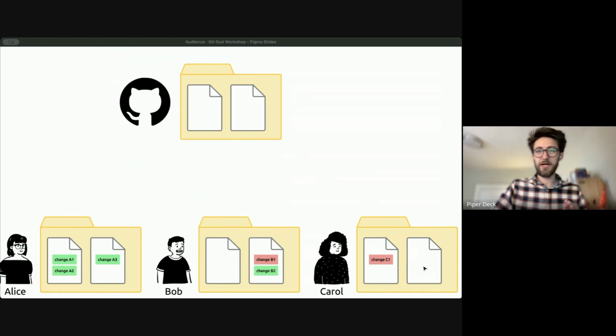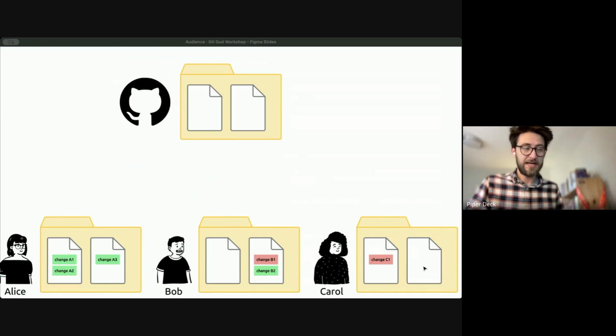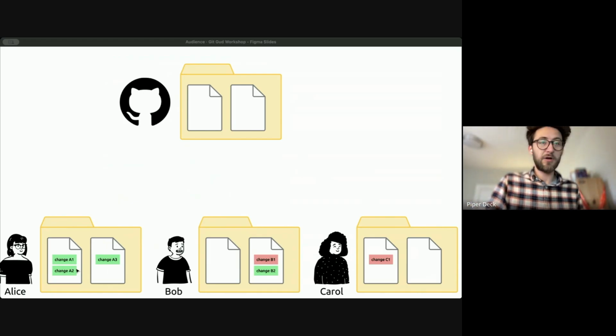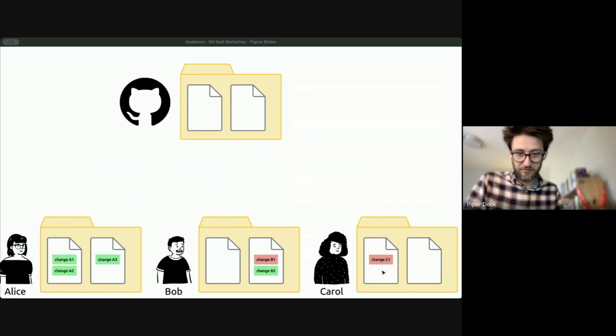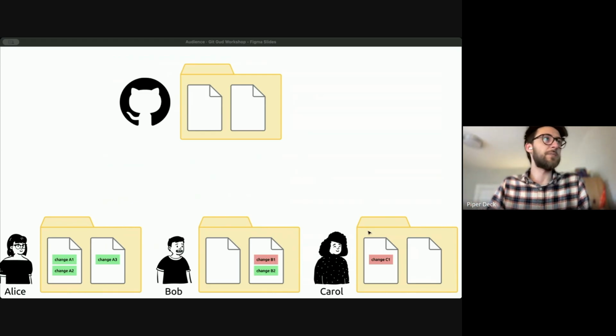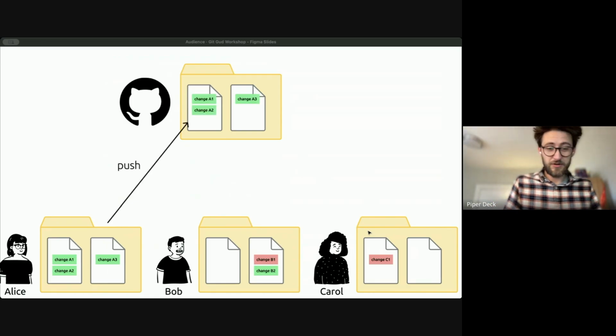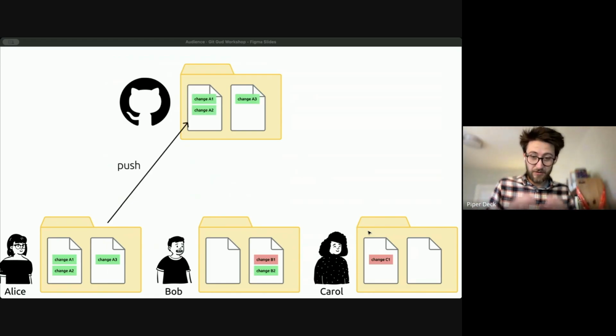So Alice, Bob, and Carol go ahead and they start making some changes. Alice has added a bunch of things to both files. Bob has added and removed from one of the files. And Carol has just removed something from one of the files. So now what happens? Alice is the first one to finish her changes. So she pushes her changes to the central authoritative version of the project. And now the server has all of her changes on it. And so the server matches what her version of the project looks like.